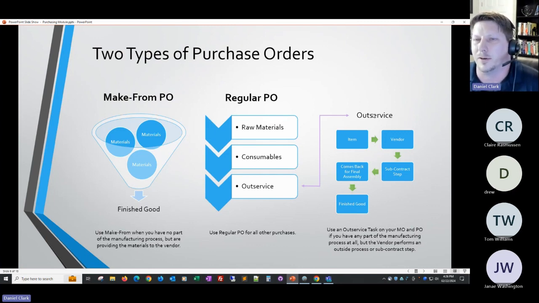And the way out service works, that's where you do have a vendor that's providing some sort of step, subcontract step, but you still finish it, or you still have some part of the manufacturing process. Maybe they finish and do the last task, maybe you do the last task, but in one form or another, you provide the product to the vendor, they do a step, you get it back and finish it and put it into finished goods. So if you have any part of the manufacturing process at all, you want out service, not make from.